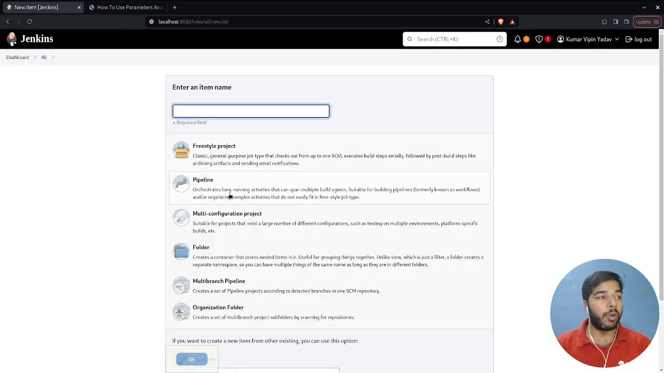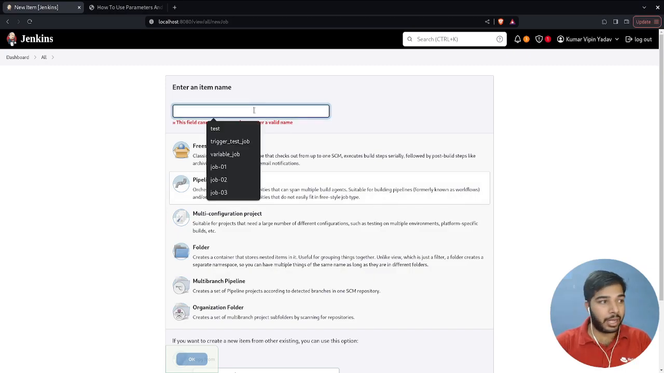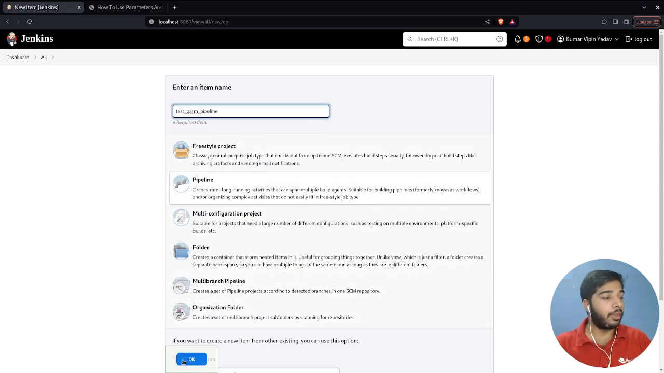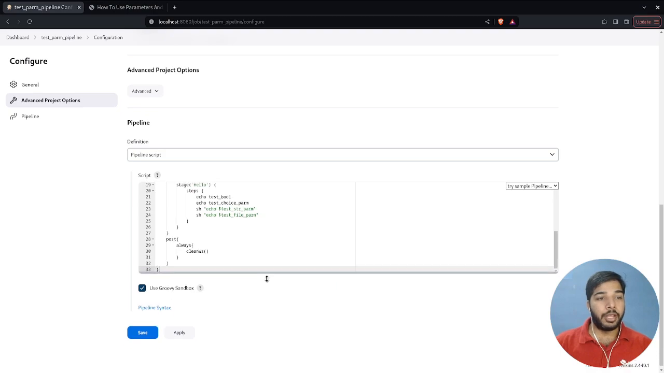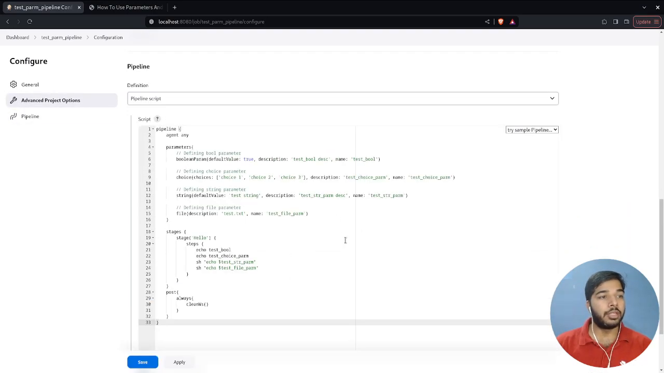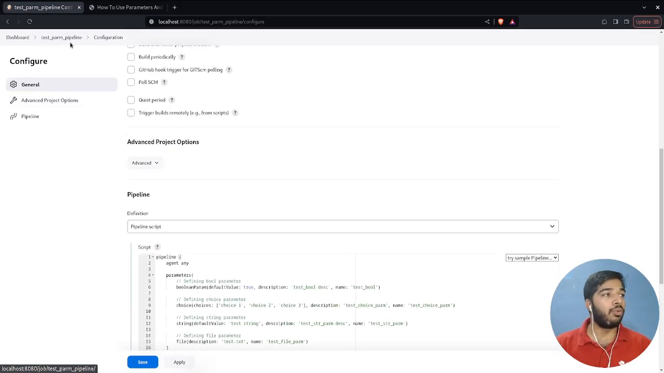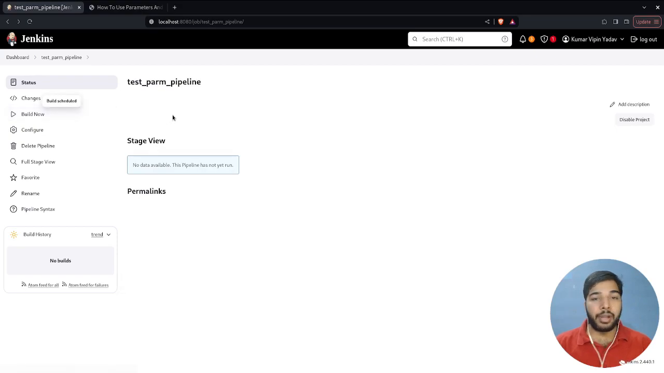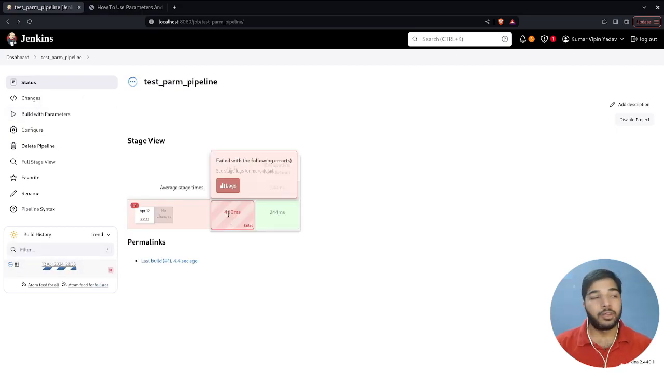Let's create a new pipeline job and name it test parameter pipeline, and okay, let me directly paste the script I just copied, and here you can see everything is highlighted. So apply the changes, there is no error. Now let's go back to the job. As I hit the build now button, you will see the job started and the job failed. So this is an expected failure. I will tell you why.